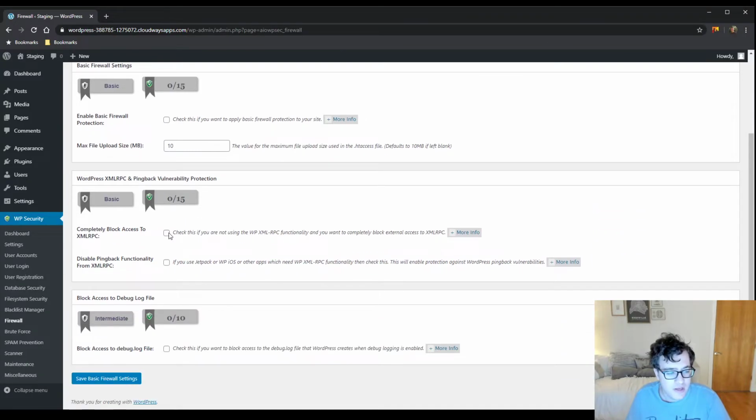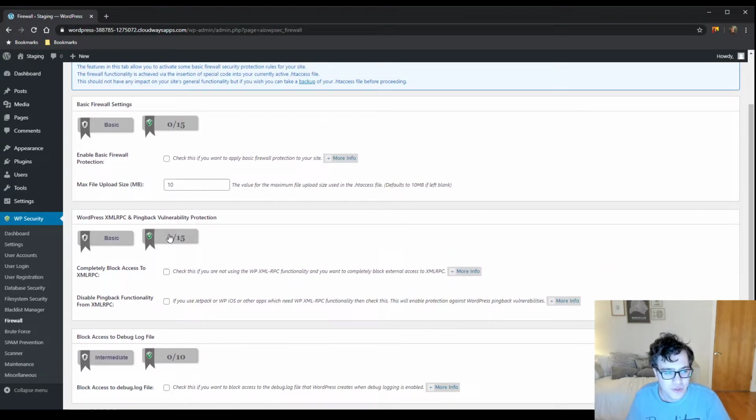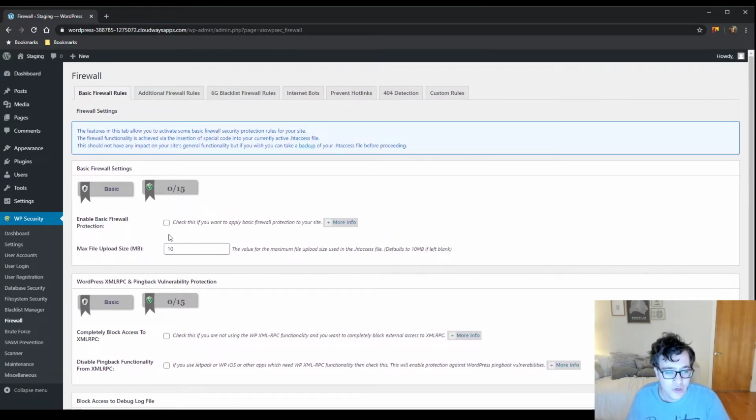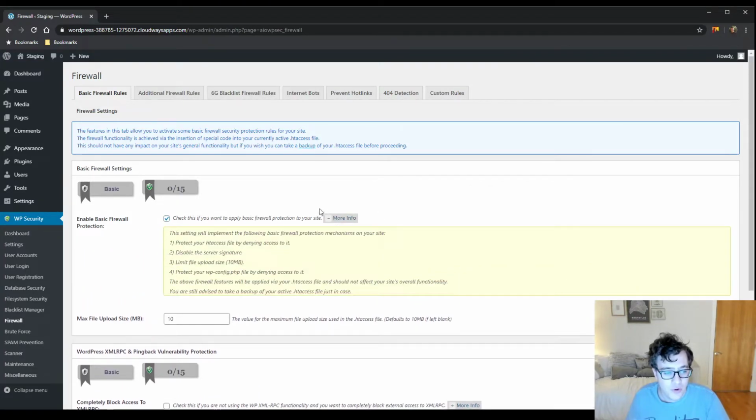Now, under the firewall settings, you get a couple of options in here which seem a little confusing, so we're going to try and break them down. The default firewall is meant to help against common vulnerabilities, as it mentions. It'll protect your .htaccess file. It will disable the server signature information. It will limit your upload size to 10 megs.